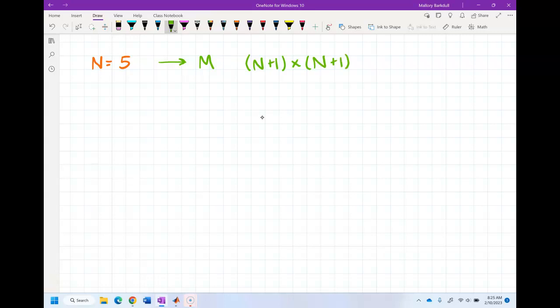So even if I don't know how to do anything else yet, I'm not quite sure how I'm going to tackle this, why don't I just create an array of zeros that's n plus 1 by n plus 1. And then I can worry about filling it all in. So I'm going to say that m is zeros, or I'm just going to write it out, what it would look like. 2, 3, 4, 5, 6.